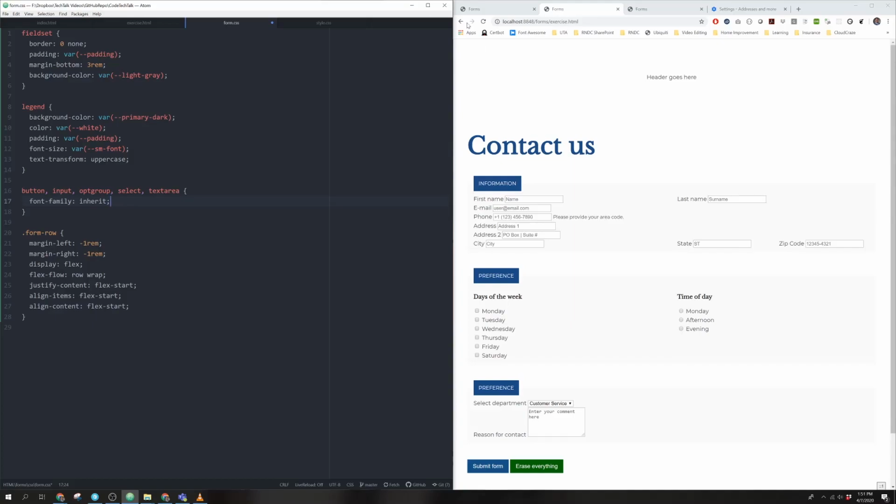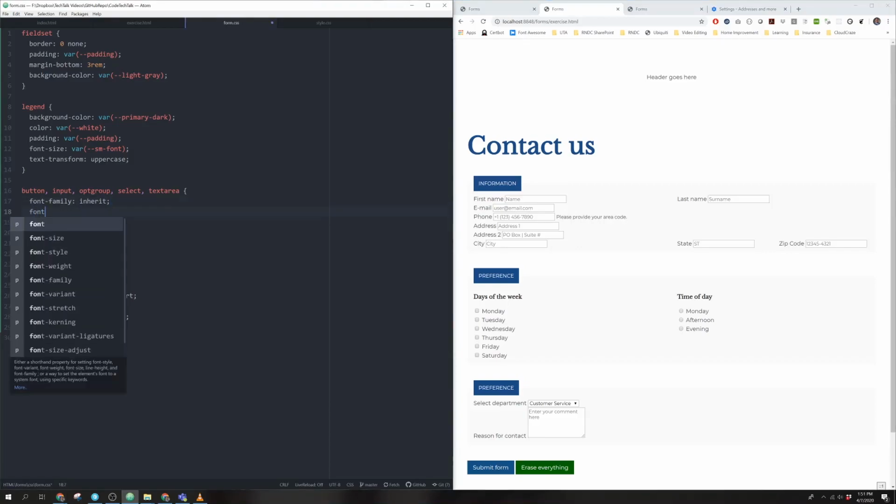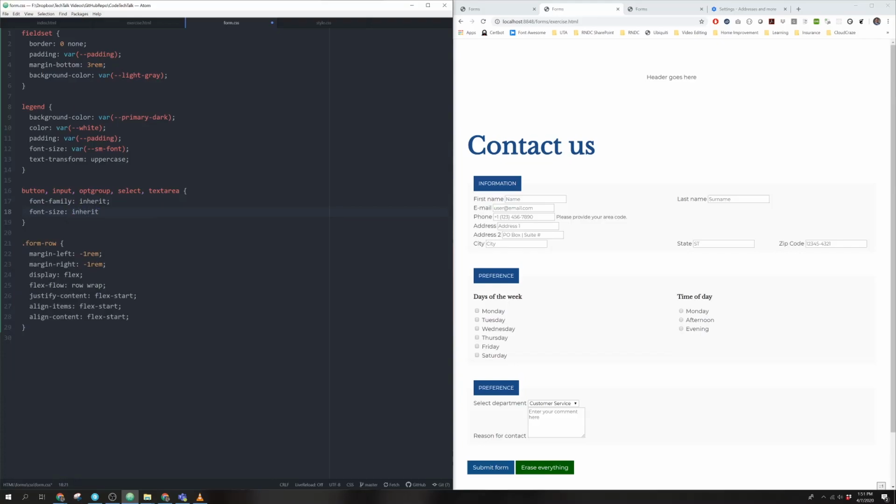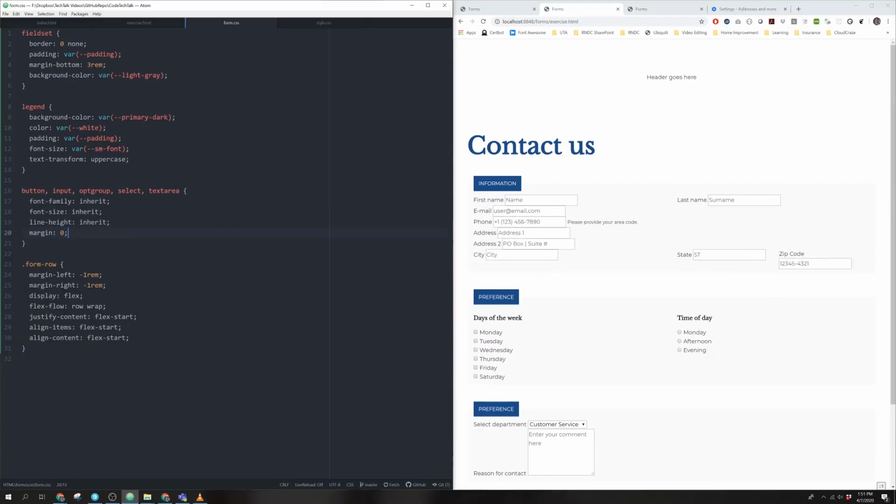If you notice, this font family itself is not coming from our CSS, it's actually coming from the browser. So if we save this, you see how the font family itself changed. Then we can do the same for font size, inherit. We can do the same for line height, inherit. And then let's go ahead and zero out our margin. And now you can see how everything just automatically changed over in this area right here.